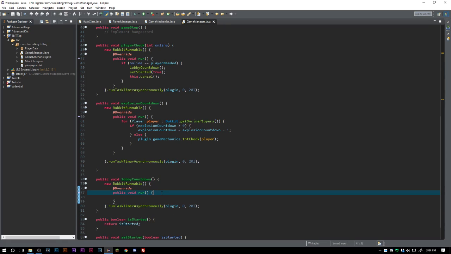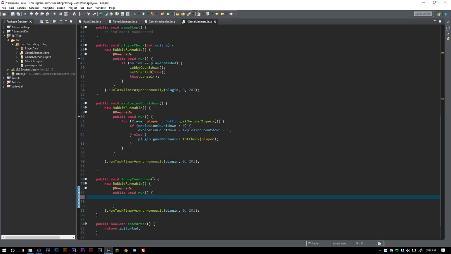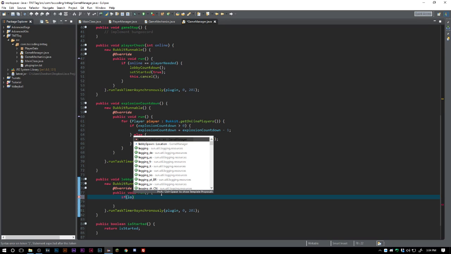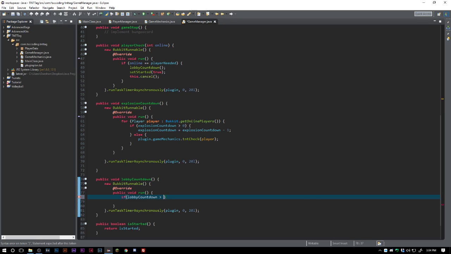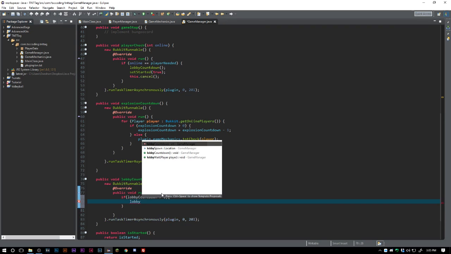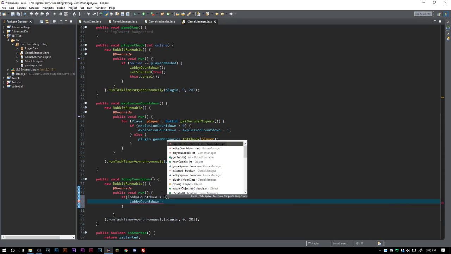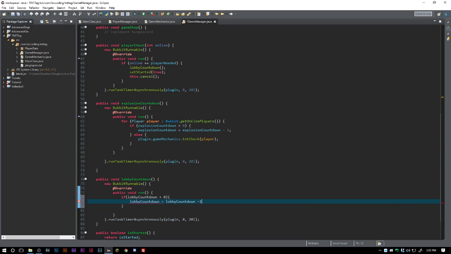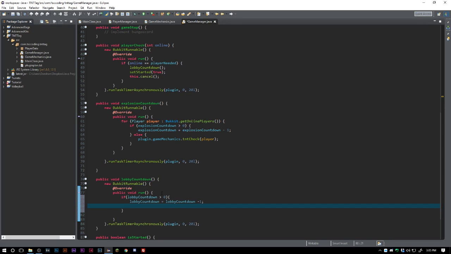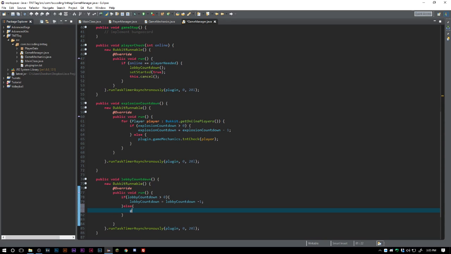And now in our lobby countdown, we are going to say if lobby countdown is greater than 0, we are going to say lobby countdown equals lobby countdown minus 1, and else if it is less than 0, we're going to say else game start.